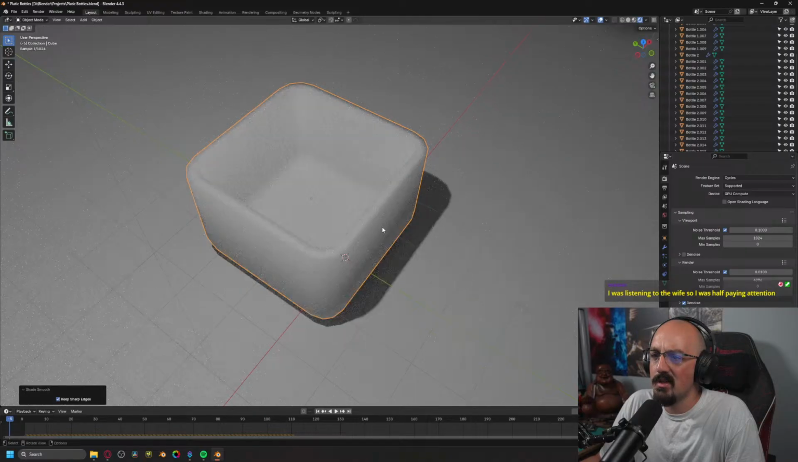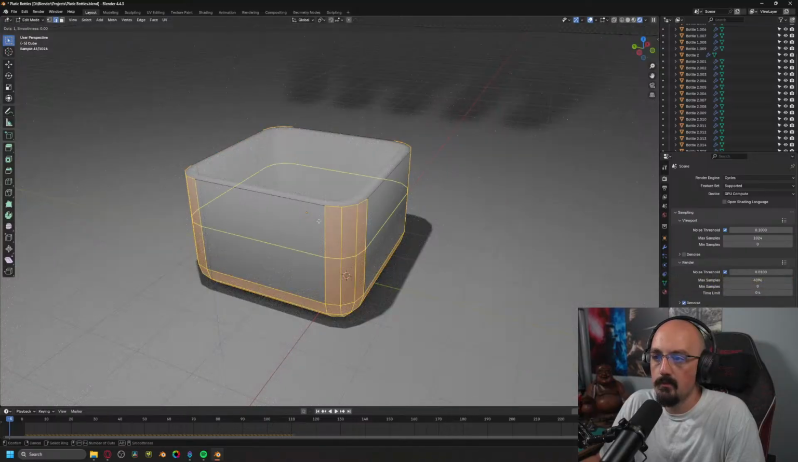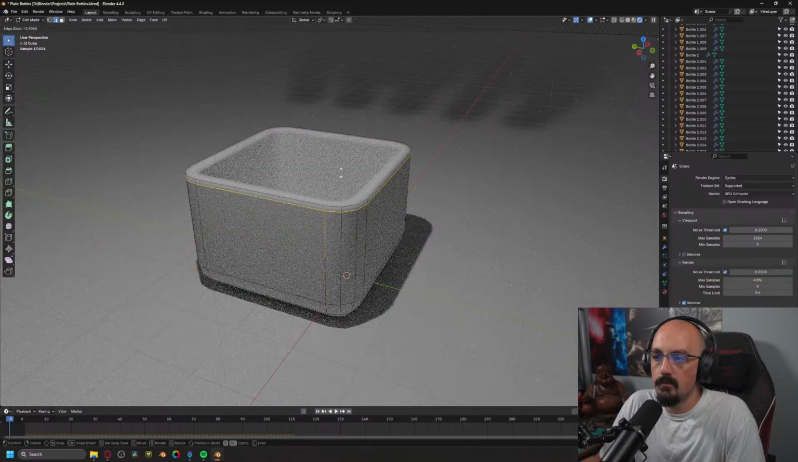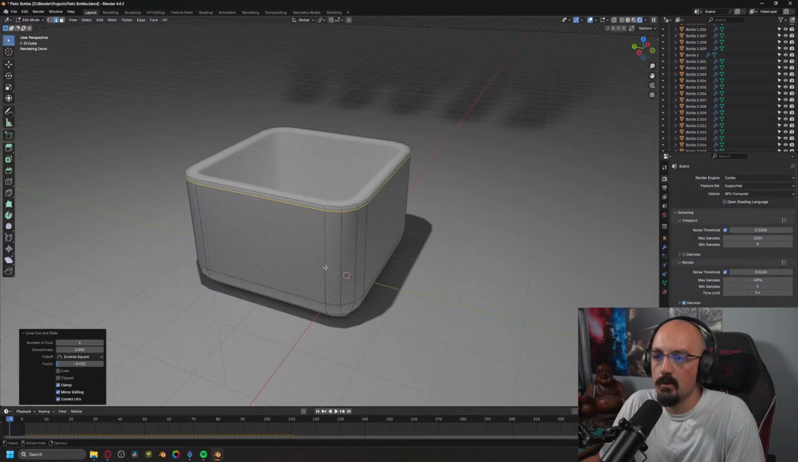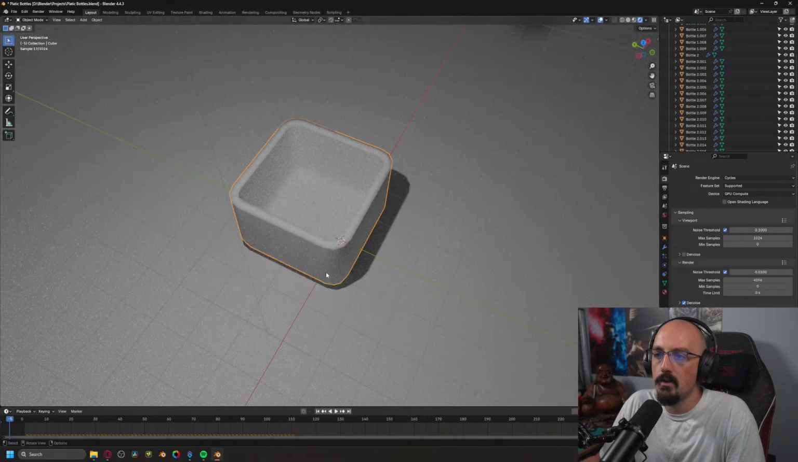That actually doesn't look half bad. That looks bad. Yeah, that looks good. Okay.